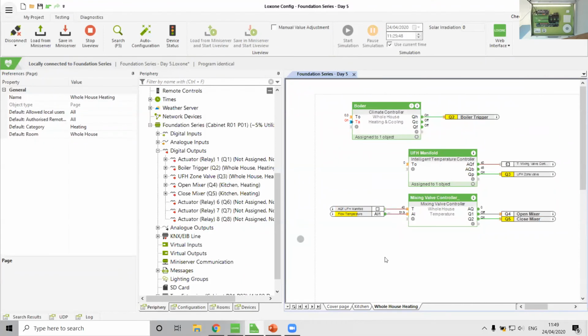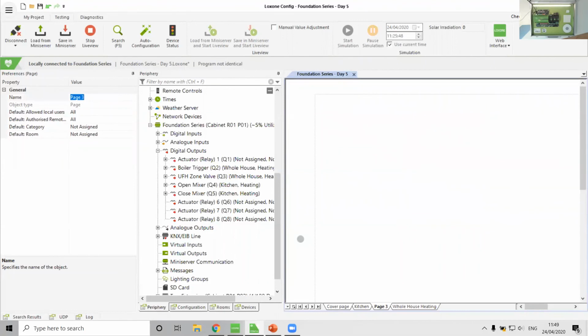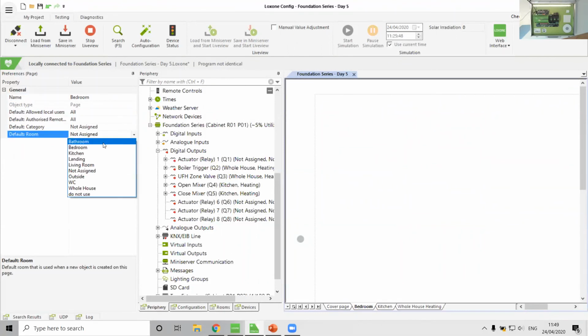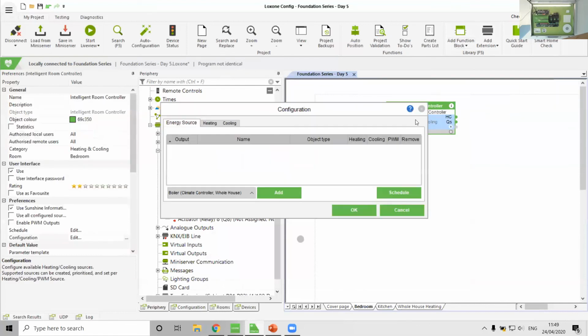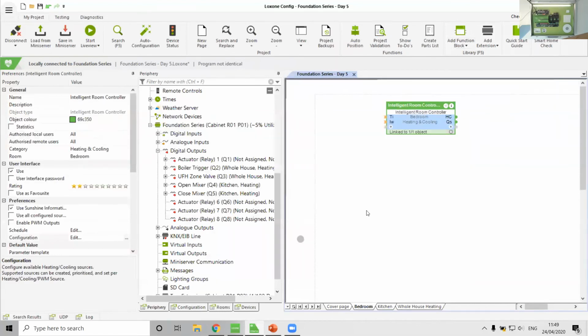Last thing we could do is just quickly show you a room with a radiator. So let's say the bedroom. So new page for the bedroom. Default room would be the bedroom. We would again have an intelligent room controller. That would again be linked to the climate controller.